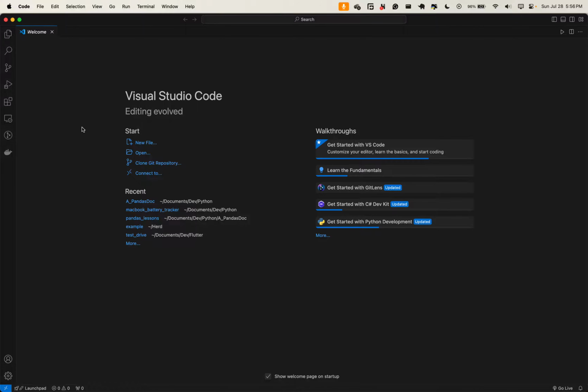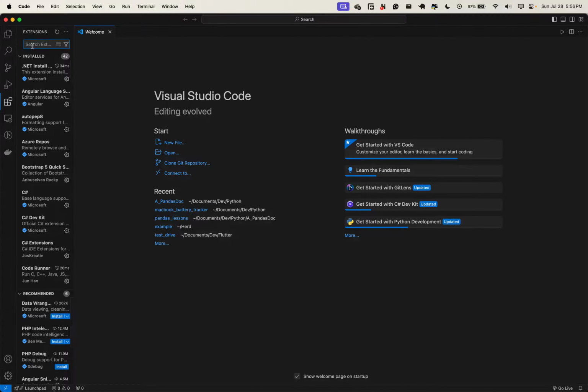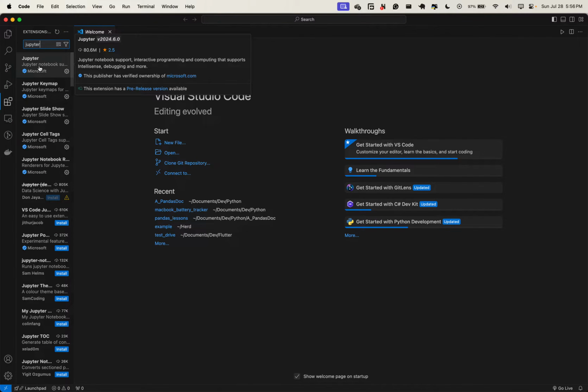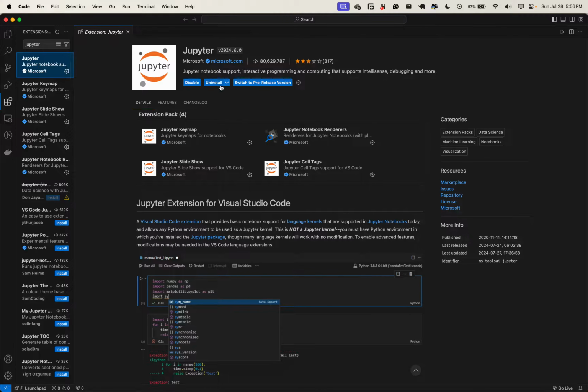So let's see how to get started, and what the flow would be if you want to work with pandas here in this environment. You would have to go to extensions and look for Jupyter. If you click that, I already have it installed, but you will see an install button here. Just click on that install button. Once you do that, you're good to go with working in the VS Code environment with Jupyter.